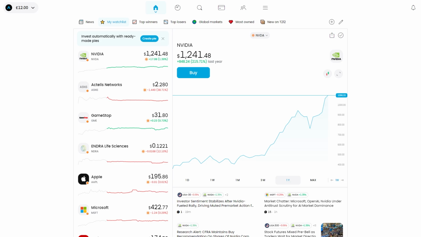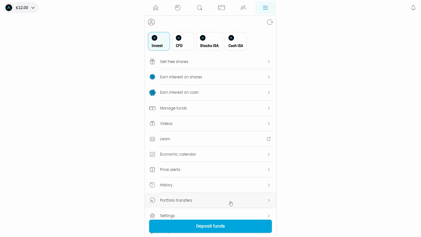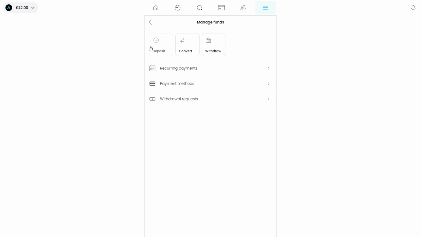So the first thing you want to do is just open up Trading 212 and sign into your account. From there, we can go ahead and click on this, which will take us to this section of the website. And if you're on the app, this will probably be found in the bottom right corner. From there, we can go down to this option which says Manage Funds. And we then have three options at the top, which is Deposit, Convert and Withdraw. Now, since we're trying to withdraw money from Trading 212, we're going to go ahead and click Withdraw.